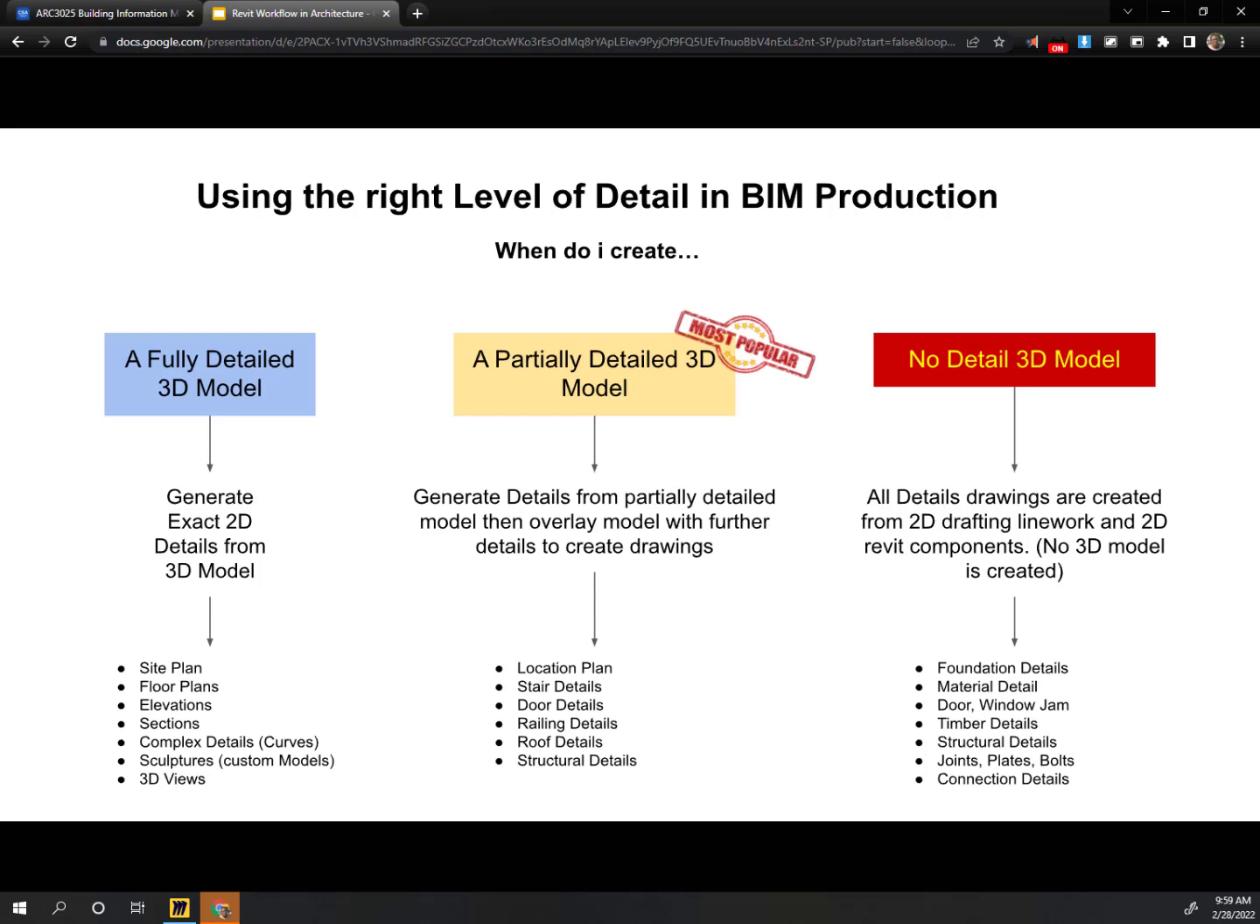What I'm telling you now goes whether you're using ArchiCAD or Revit. But in creating a BIM model, you're going to have to make these three decisions. You have to decide what aspect of your model will be fully detailed, what aspect will be partially detailed in 3D, and what aspect will have no 3D. You cannot 3D everything, and should not. There is no need to 3D things like bolts and angle plates. So you will have to determine what parts of your model should be detailed and what's not.